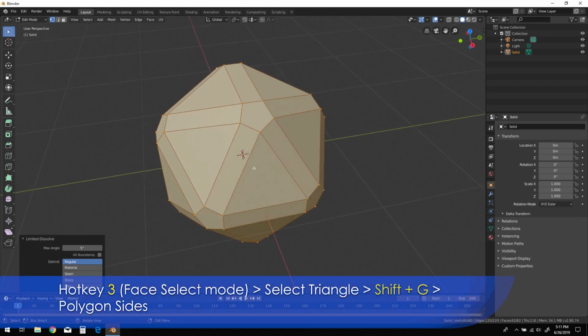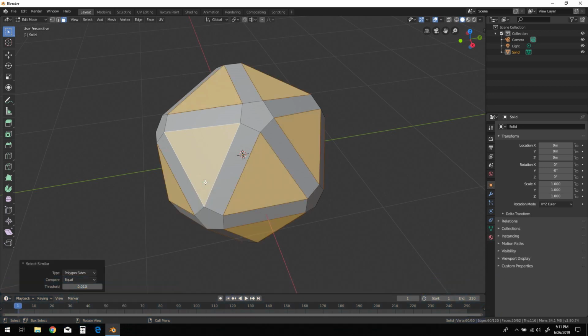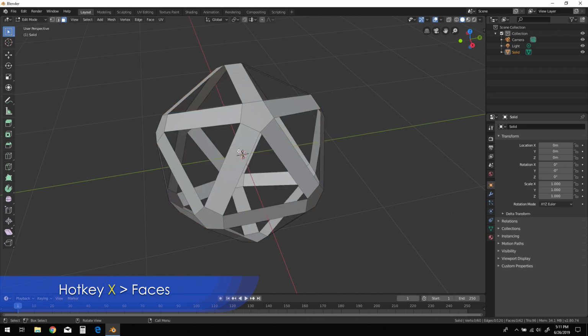Press 3 on the keyboard to enter Face Select mode. Select one of the triangle polygons, Shift G, Polygon Sides. Press X and choose Faces from the Delete list.